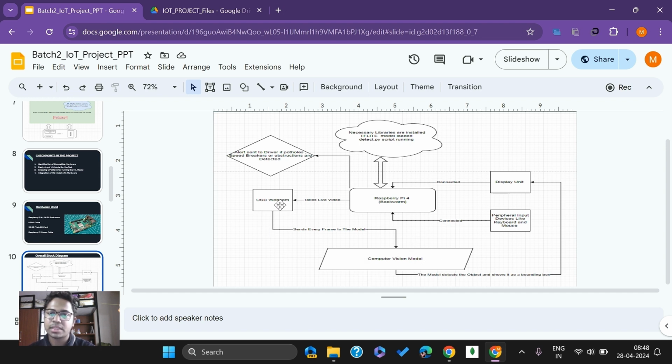The USB camera captures the live frame and sends it to the model, which predicts whether it is a pothole, speed breaker, or an obstruction. It sends the prediction to the display unit with the help of a bounding box on the frame itself, and then it is communicated to the driver whether a pothole or a speed breaker is present or not.